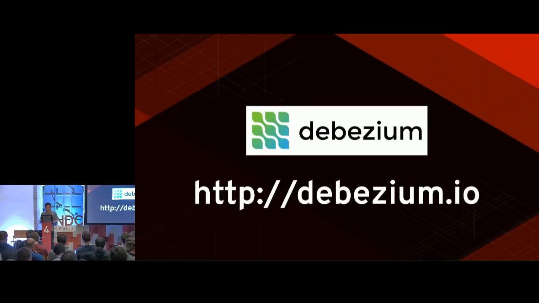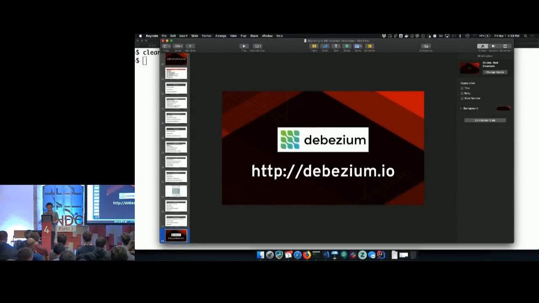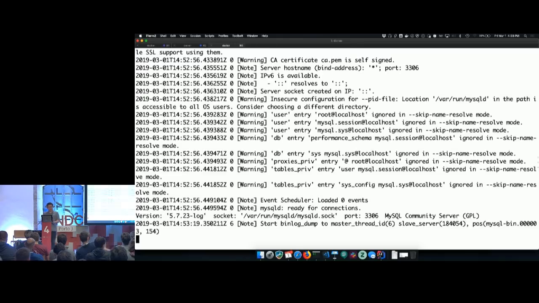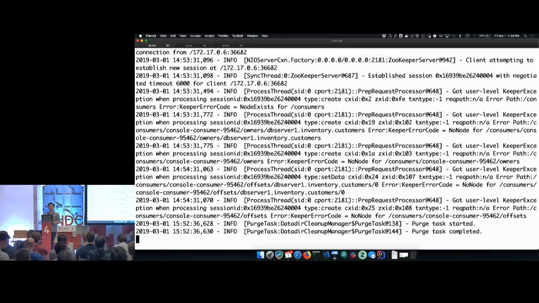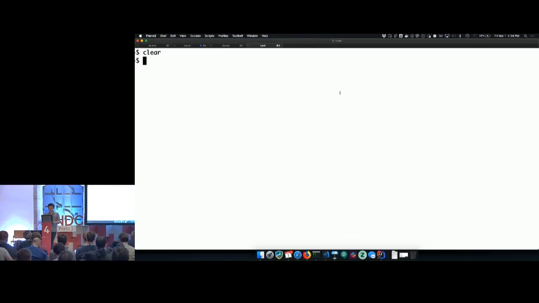And how does it work? Very quickly, let me see if I can show you in 30 seconds. What do I have here? I have it running in my machine. I have a MySQL database. I have Kafka, which is a very nice message broker. The advantage is that Kafka maintains the order on the same partition. You have a Zookeeper, which stores a shared state.